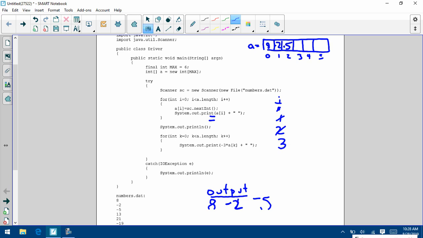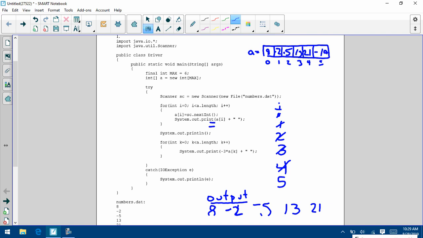Now i is 3. Next integer is 13. So it prints out 13 on that same line with a space. Now i is 4. Puts 21 in there. Prints out 21 with a space. And finally i is 5. That's the last number in the file here. a[5] is -19. Prints out -19 and a space. Kind of ran out of room there. -19. There we go. Okay.